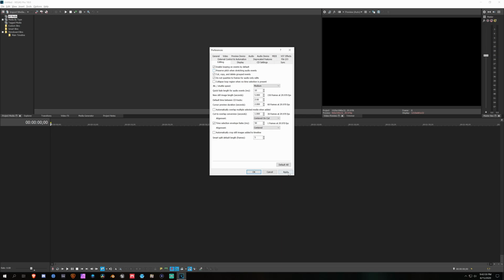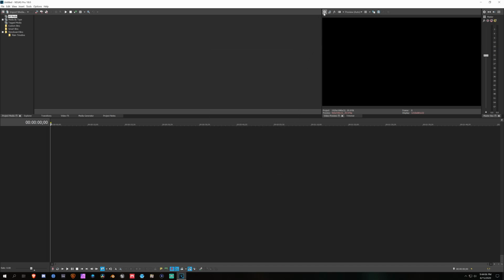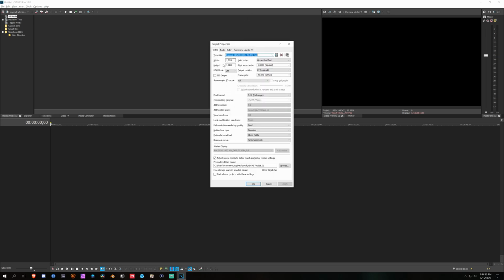So clicking apply will ask you to restart Vegas, but we don't need to do that in this case. You can click this gear icon or press Alt-Enter to open up your project settings. And your resolution should always match your footage resolution, and your frame rate should be the same as your final export settings. I'd recommend changing full resolution render quality from good to best. And disable resample. That is the most important thing that you can get out of this entire video.